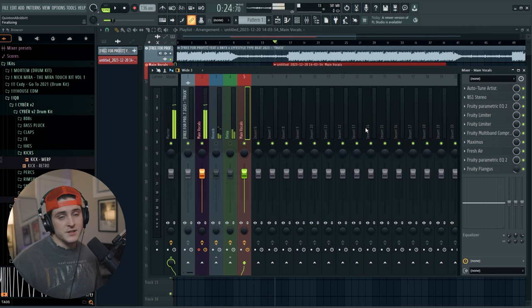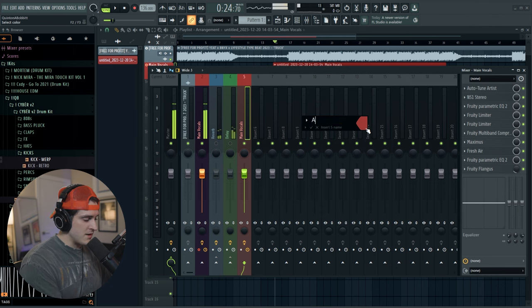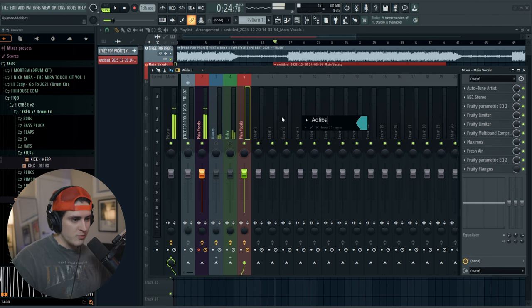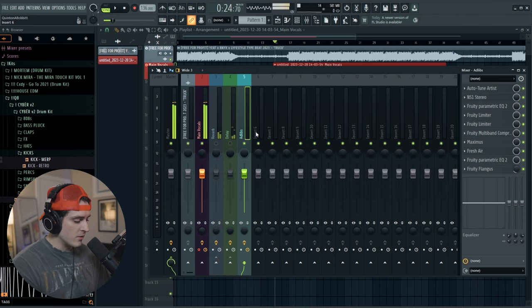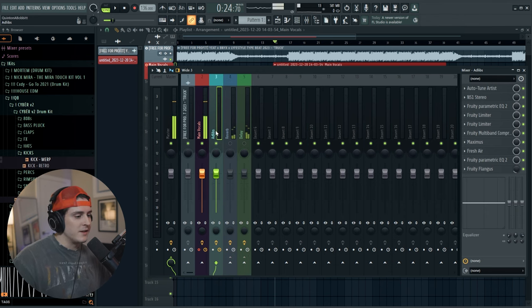So like I said, you just got to duplicate that over. I'm going to click F2 and name this ad libs now. And I'll just make this some weird blue. Then I'm going to hit alt left arrow to bring it in front of the reverb and delay. We got to shift click the reverb and delay again.